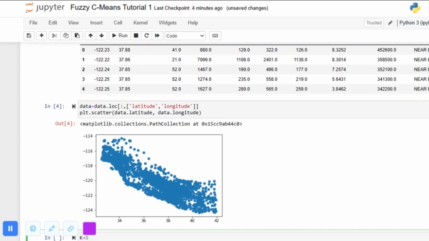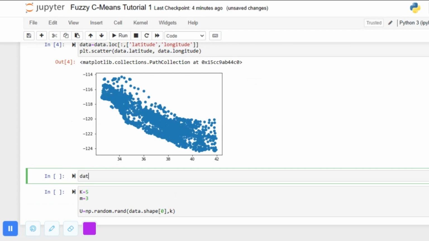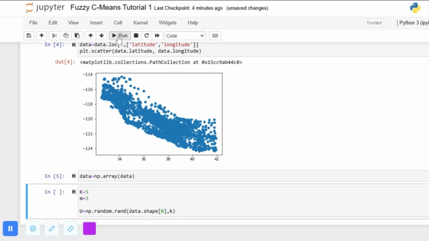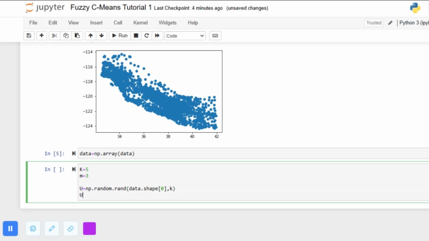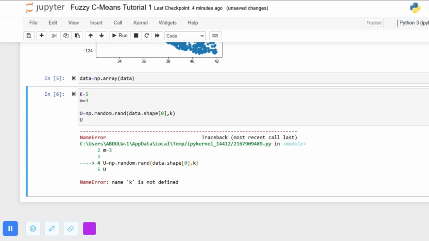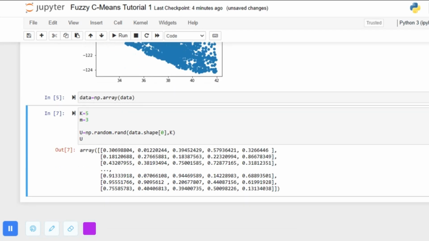Before this, we have to convert the data frame into an array, so later on it will be easy for us to use it. Okay, here we have converted it to an array. Now we have declared the u value. Let's look at the u value, how it is. Okay, it is not defined. There was a capital K, and we had put a small k. Okay, so this is the membership matrix.